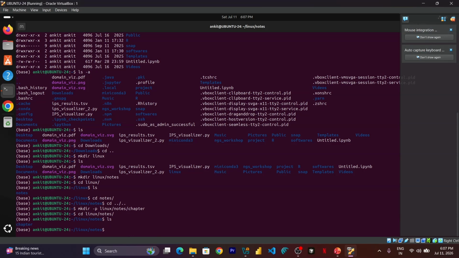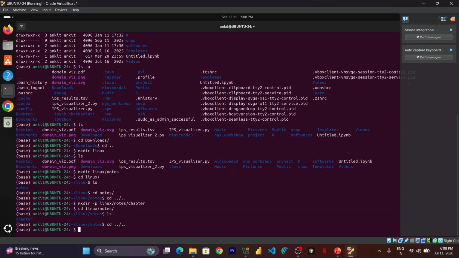Apart from that, we can also create different folders at a time. How to do that? If you want to create different folders, you have to use mkdir. Let's say the name of our first folder is 1, the second folder is 2, and the third is 3. So we want to make 3 folders named 1, 2 and 3.